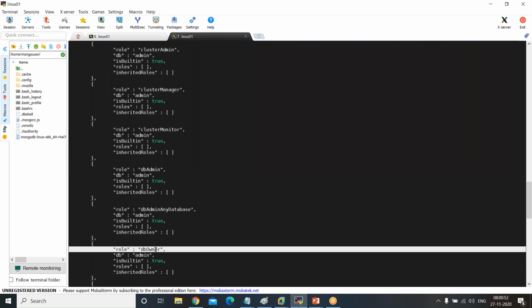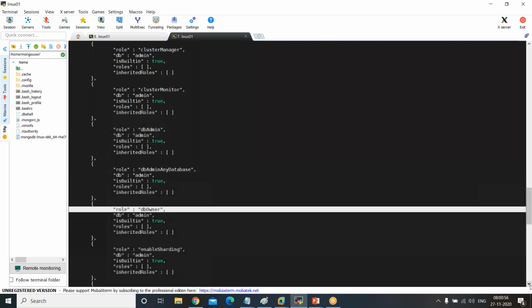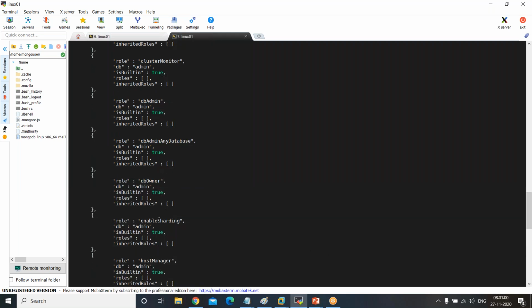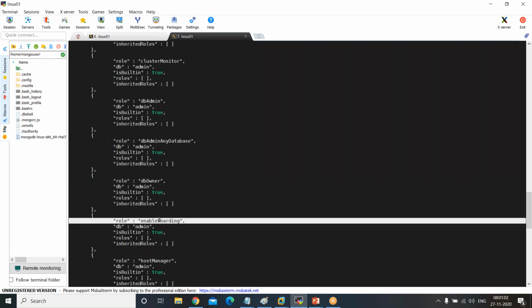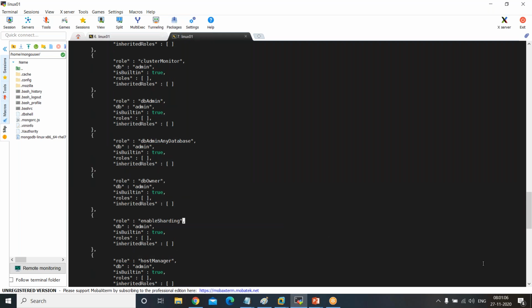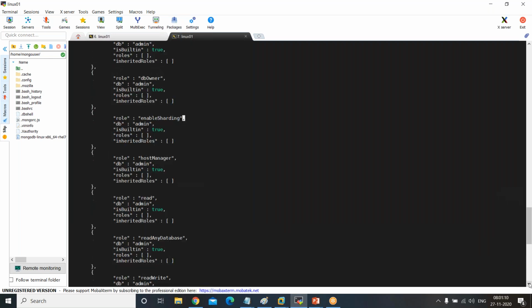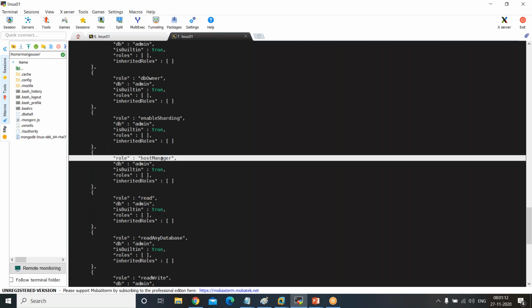dbOwner is a full owner of the database. He can do anything within that database where he got the dbOwner. It's like SQL Server itself. Enable sharding: if you wanted to enable sharding at collection level and database level, you need to have the enableSharding permission. Basically, we don't give all these permissions to anyone. No need to worry. Host manager comes with that.